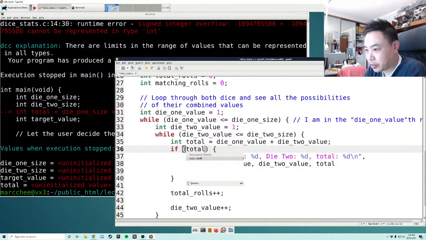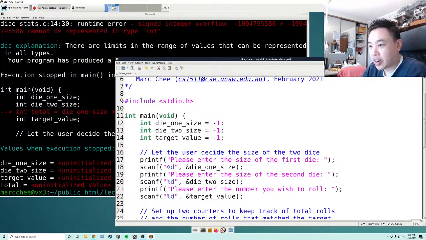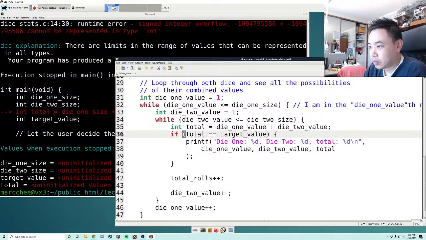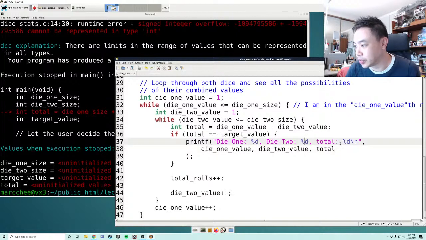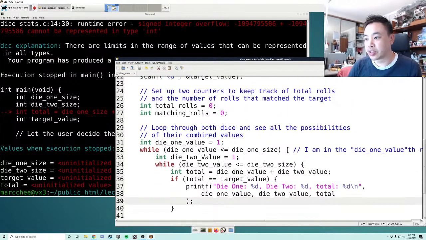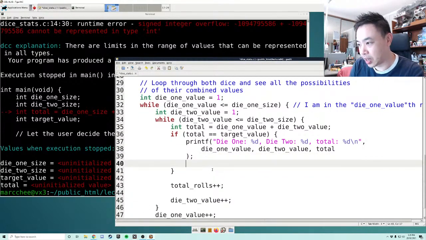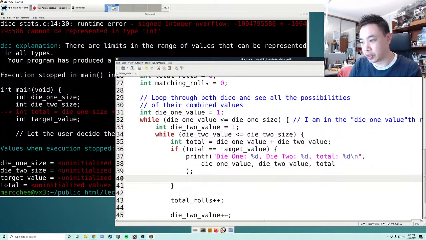So if the total, the current total, is the same as, two equals signs for 'the same as', the, what did we call it, target value? If the total is the same as the target value, then we're going to print out the two die rolls that could reach that total, and we're going to say we had a matching roll. This is inside the if statement, inside the curly brackets, so we're only going to add one to the matching rolls if the total is the same as the target value. So matching rolls, using our new notation plus plus, is going to increase it by one.